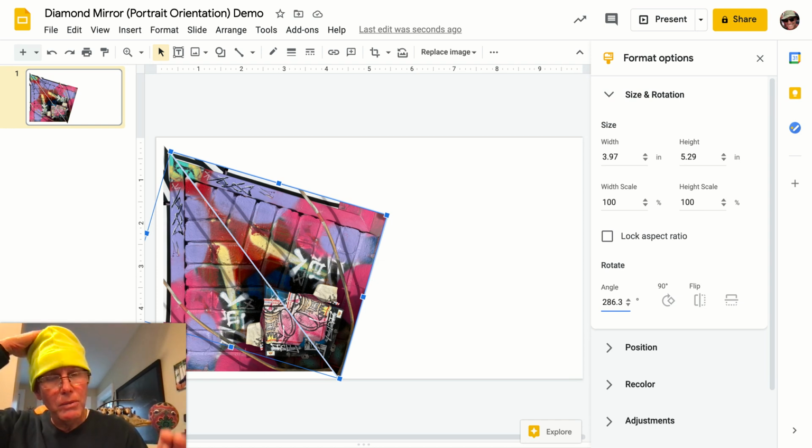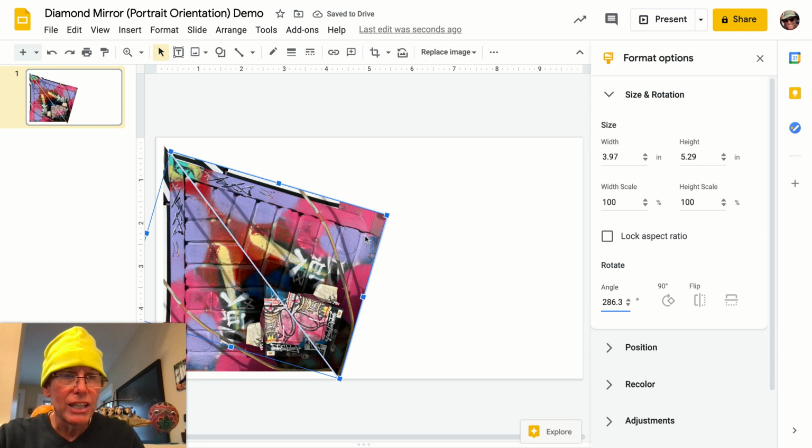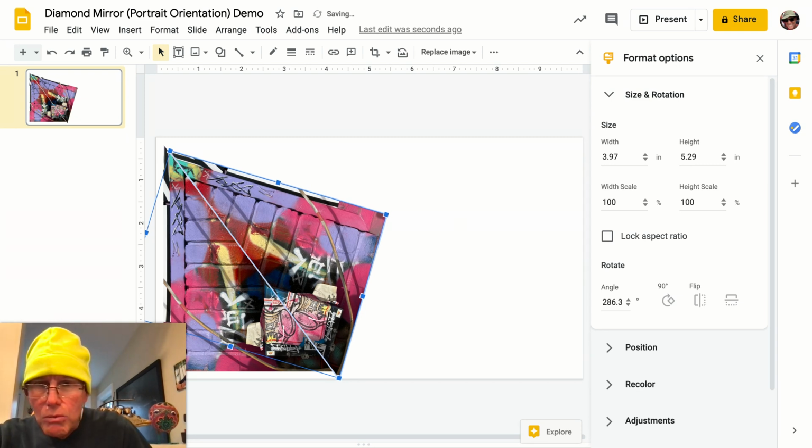Now, to nudge it very precisely, you're going to want to use the arrow keys, but not just your standard arrow keys. We're going to hold down the shift key while we use the arrow keys. Holding down the shift key will allow us to move this 1 pixel at a time. Nope, still on the rotation angle. All right, I'm going to click back on the image. It was still thinking I was trying to change the rotation angle.